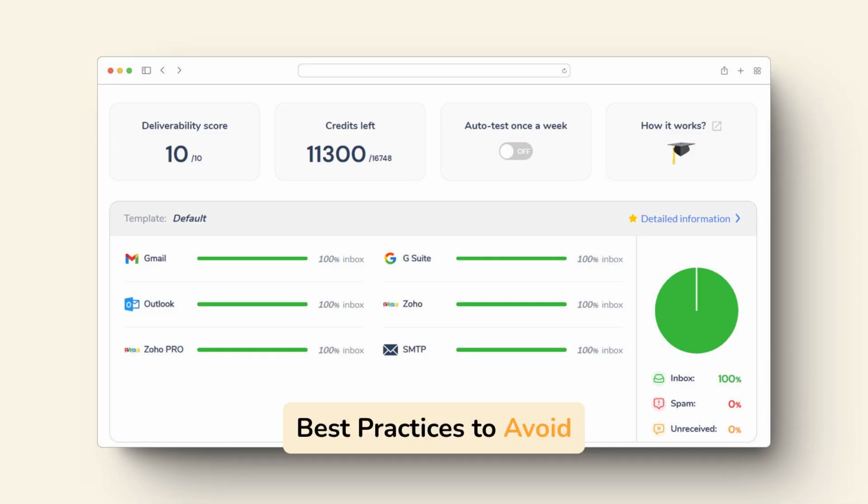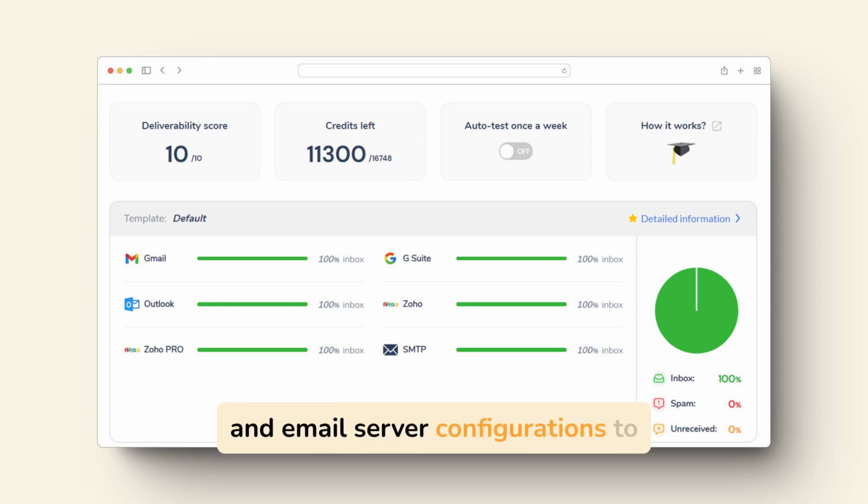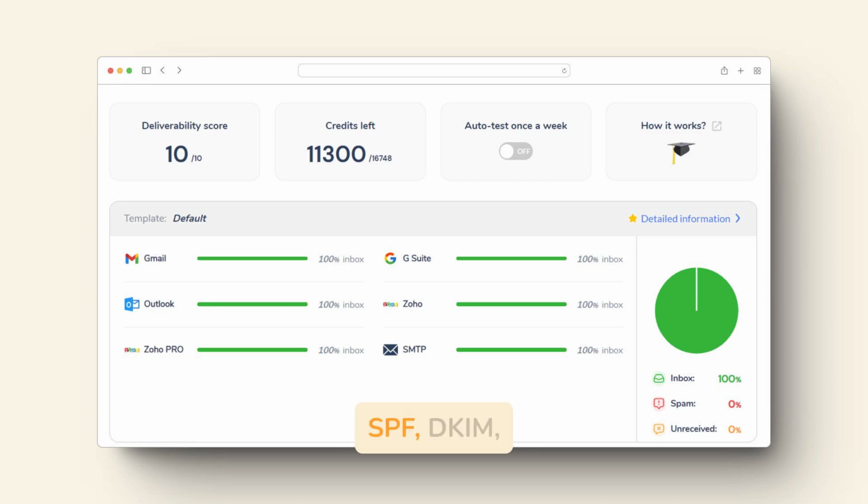Best practices to avoid future listings. Regularly monitor PTR records and email server configurations to ensure proper linkage to your domain. Set up SPF, DKIM, and DMARC for consistent email authentication, enhancing trust and reducing the risk of blacklisting.